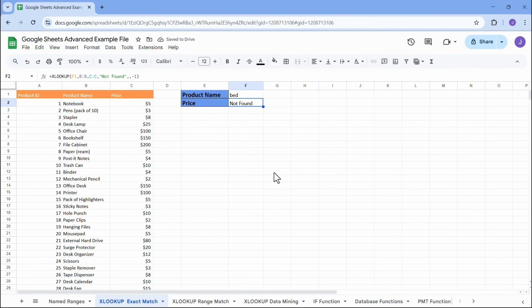So that's another perk, because the old way of doing this, if you had to use VLOOKUP or HLOOKUP or INDEX and MATCH, is you would have to nest that inside of an IFERROR function. Nesting functions isn't always pretty. So the fact that Google has taken time to incorporate that if-not-found in there is just amazing, and it's a lot easier for us to utilize.